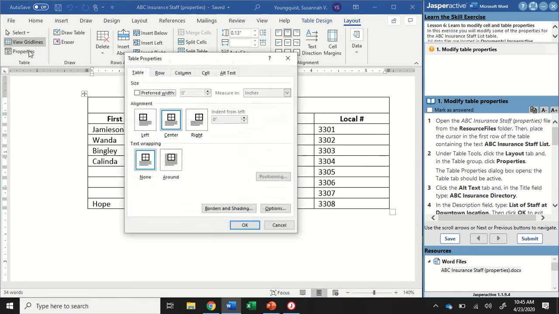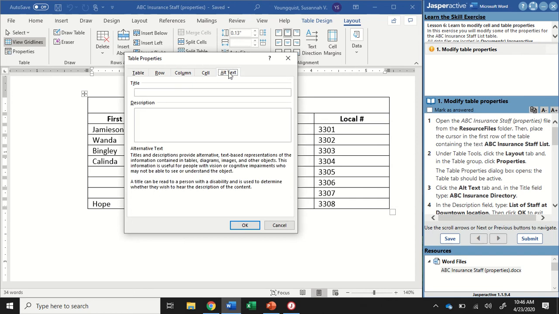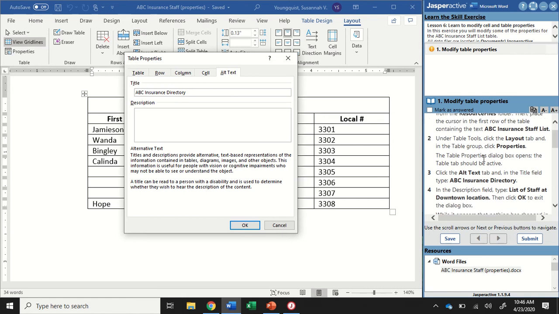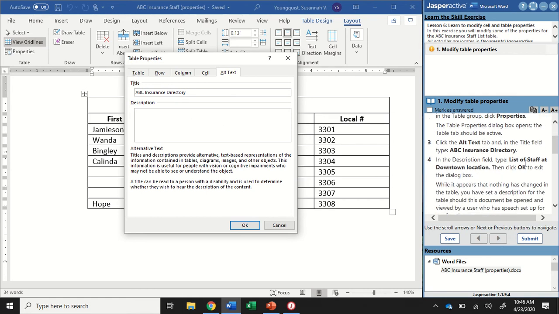When we click on this, it's going to give us a dialog box, and it should have the Table tab open. We're going to click on the Alt Text tab, this one way over here. And we're going to add some alternative text here so that it is accessible for people who have disabilities, maybe vision issues, so it can be read to them. So we're going to type in ABC Insurance Directory. I made sure to capitalize A, B, and C and each word. And then in our description field, we're going to type list of staff at downtown location.